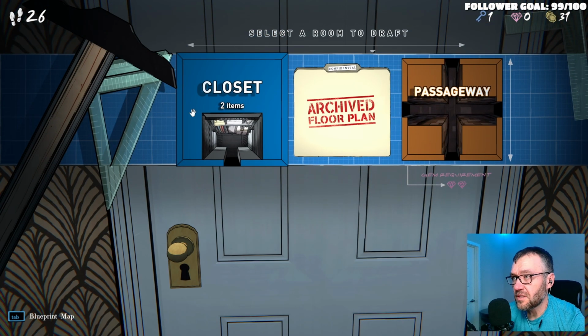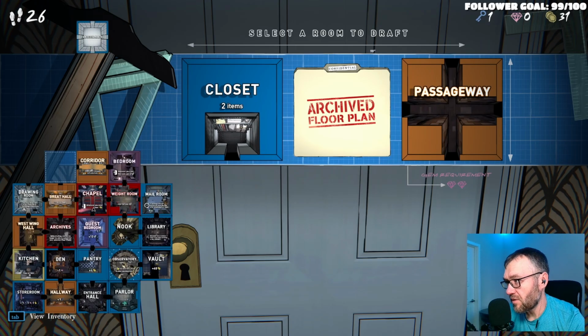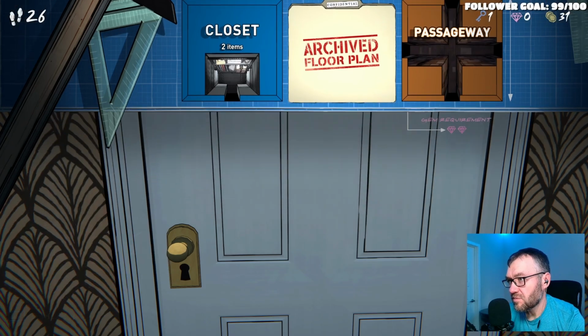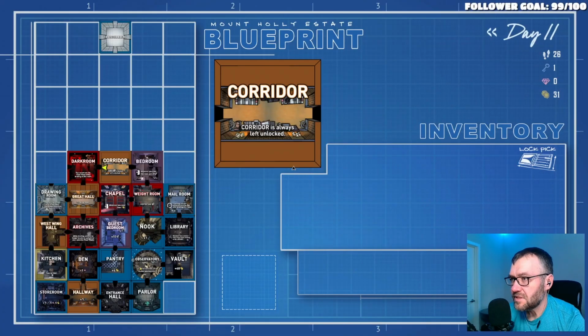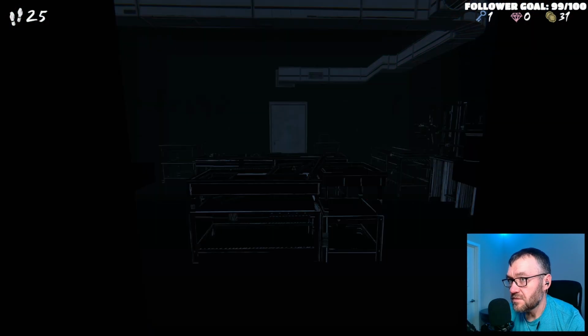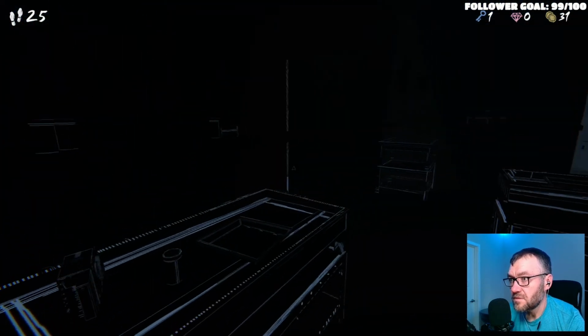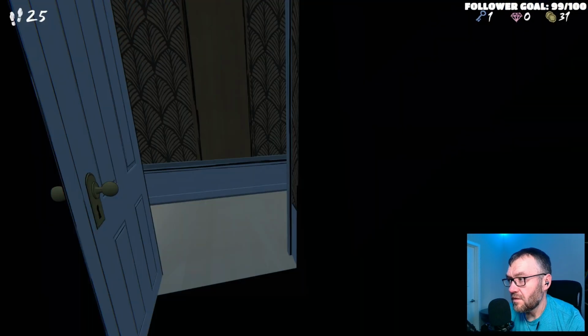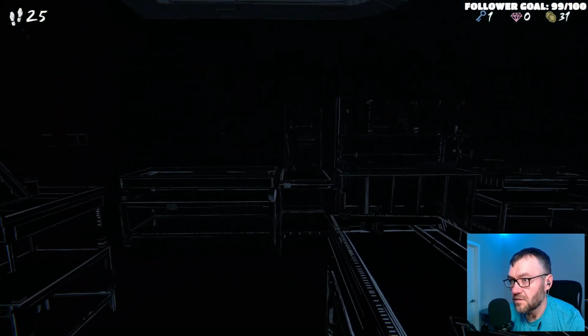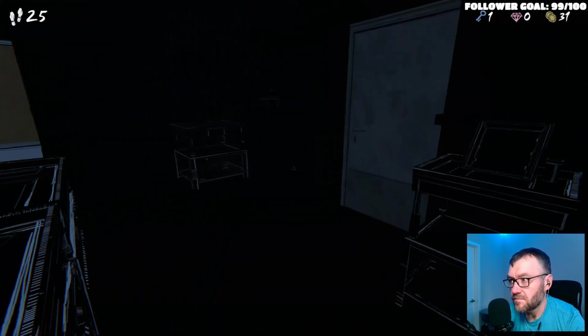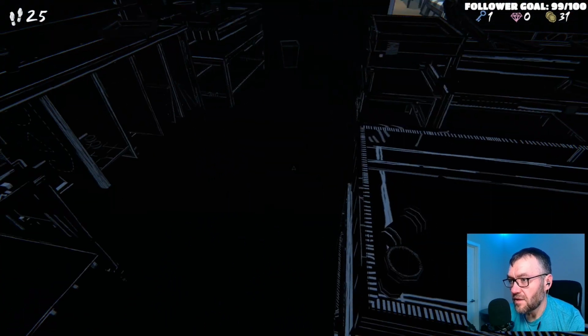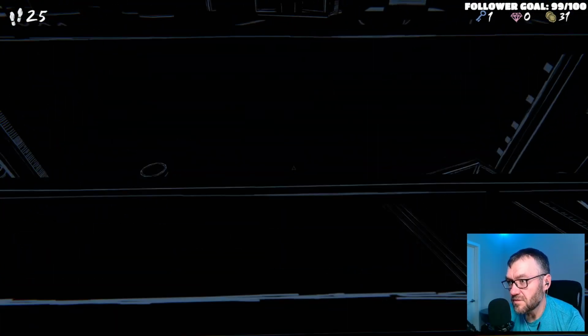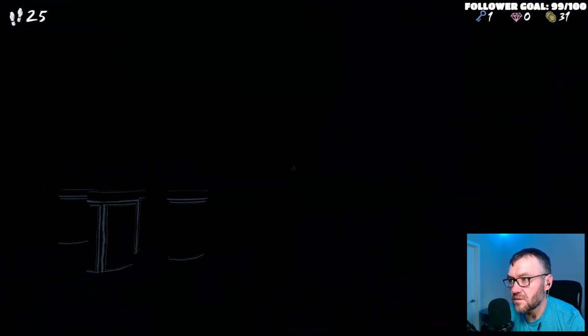We don't have the gem requirements for this. The closet would be really bad. We'd have to walk all the way back over here, I guess. It's not that far. I'm going to go with the archive floor plan. Hopefully it's something good. It's the dark room. Well, at least we have doors. There's the Great Hall. And you can't ever see anything in here. I thought maybe at some point you'd be able to see stuff. But you can't really.